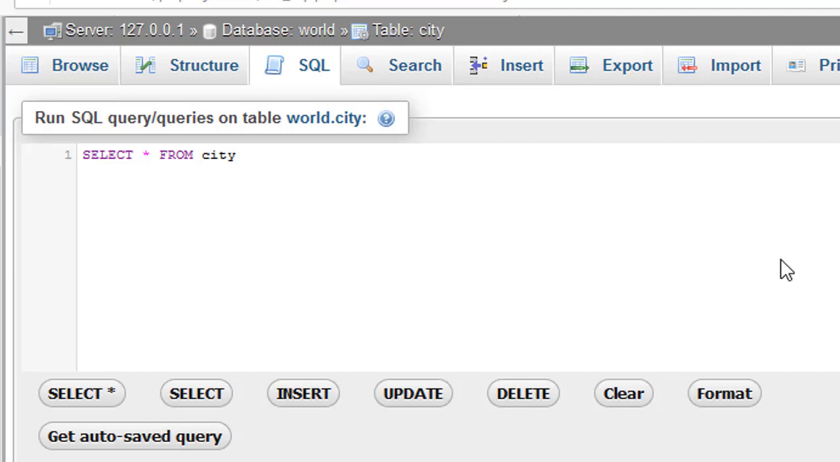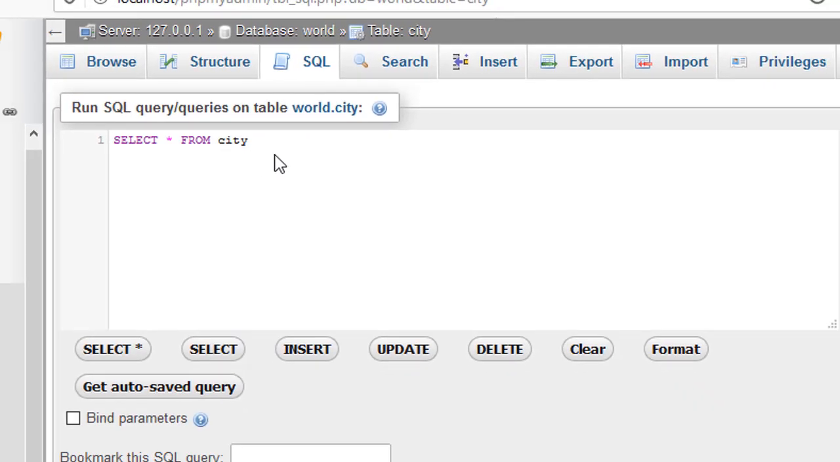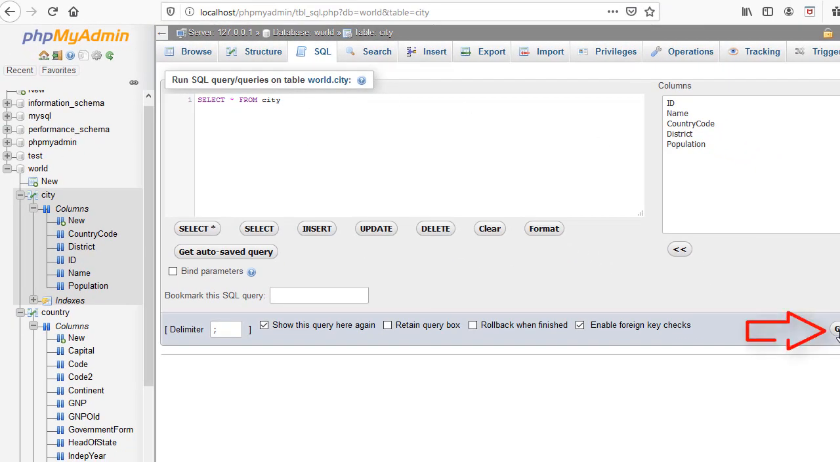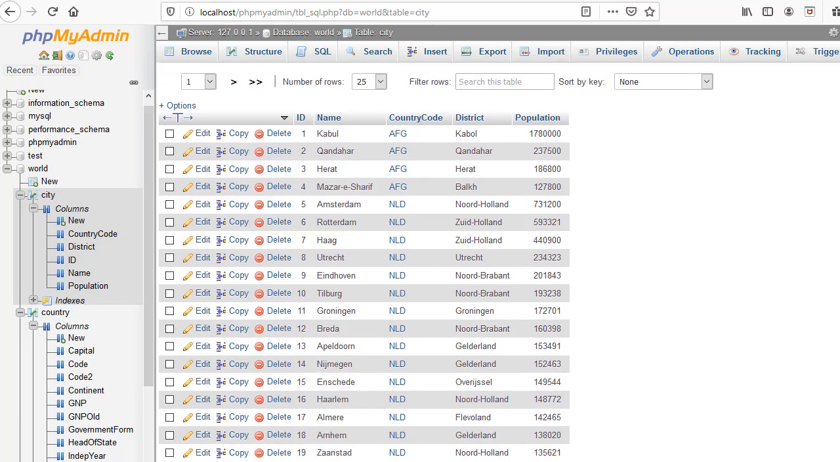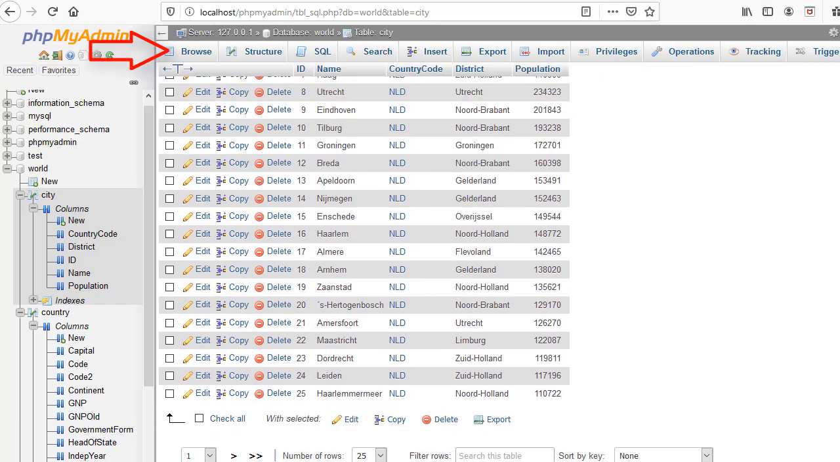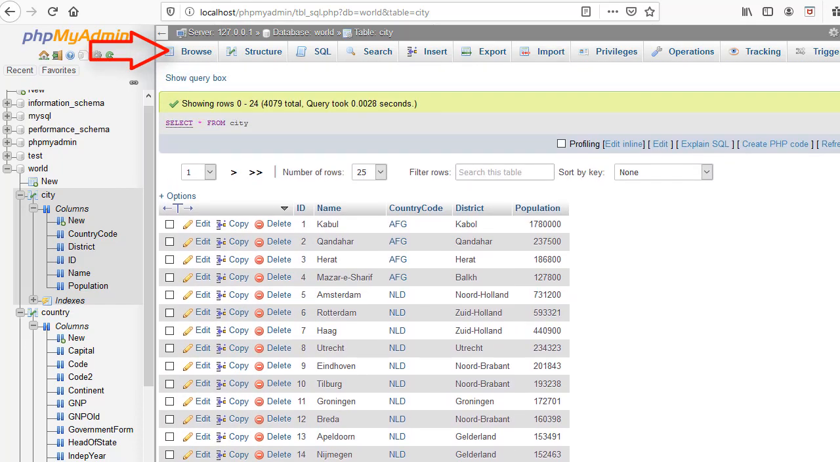So here we have an example of an SQL statement, which we saw earlier. Select all from city. If I execute this query, it will show me all of the rows. This view is very similar to the browse view that we saw earlier.